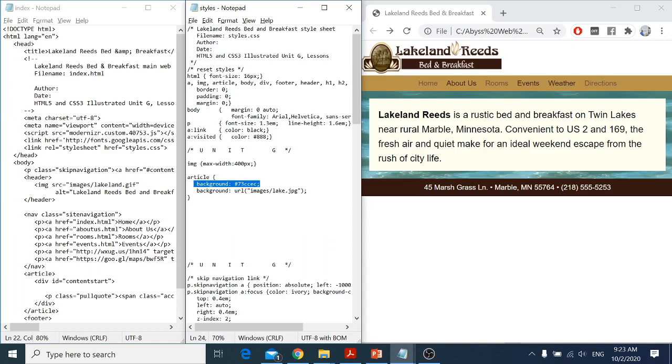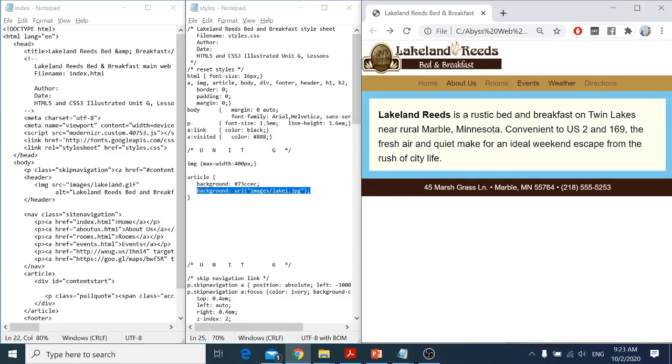Why are we having this background color? For example, just in case the file is not available, or the file is deleted or the file name is not correct, then when I refresh, at least I will have this background color if the image is not available. So this background color is for backup purposes. Okay, so I can change it back, and it will come back to the lake.